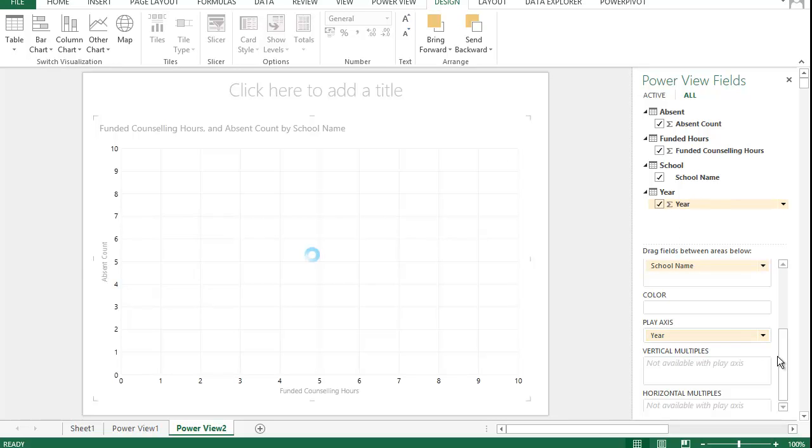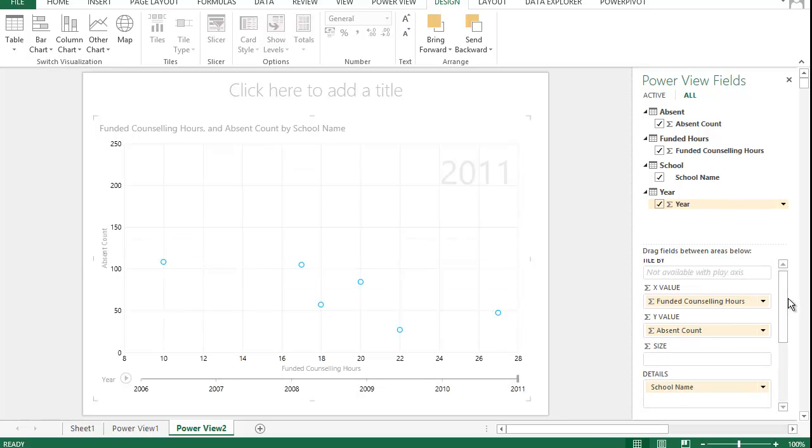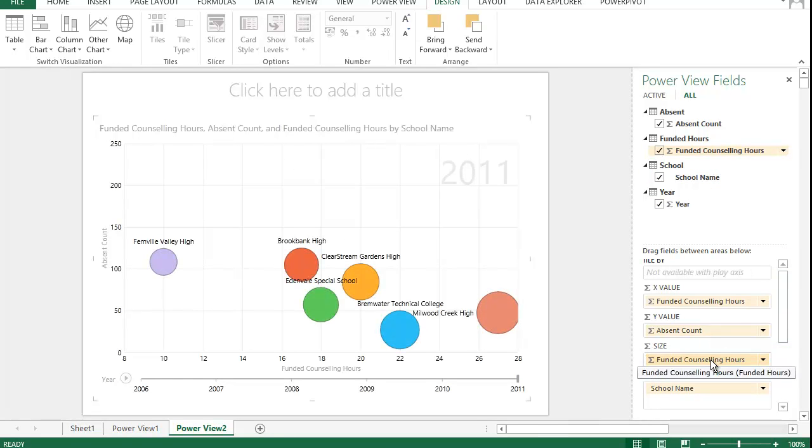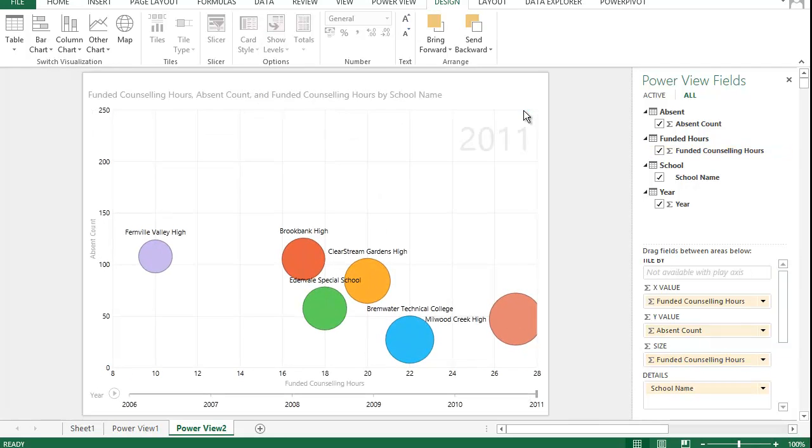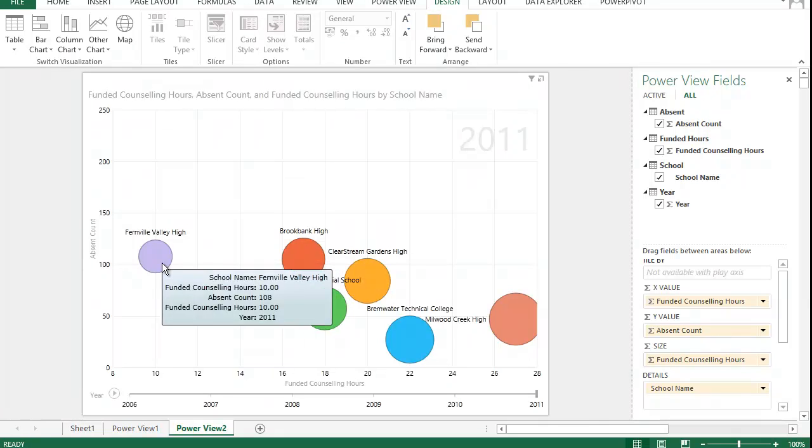And the other thing I'm going to do is choose the funded counselling hours, and we'll put that on the size. Now once I do that, we'll see this here, and we'll just make that a bit bigger for the moment. So on our y-axis we have the absence count, so the number of absences. On our x-axis we have the number of funded counselling hours, and then the intersection is how each school has gone there. So the number of absence count for this school here was 100, with a corresponding funded counselling hours value of 10, and this was for 2011.